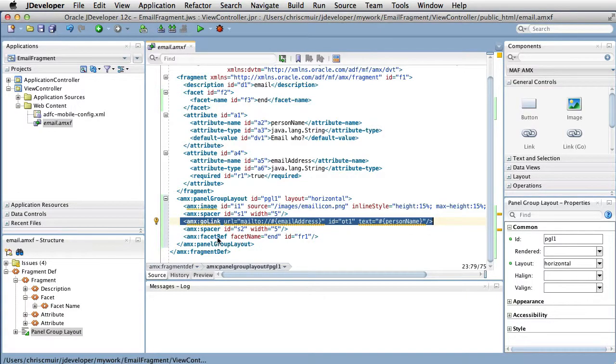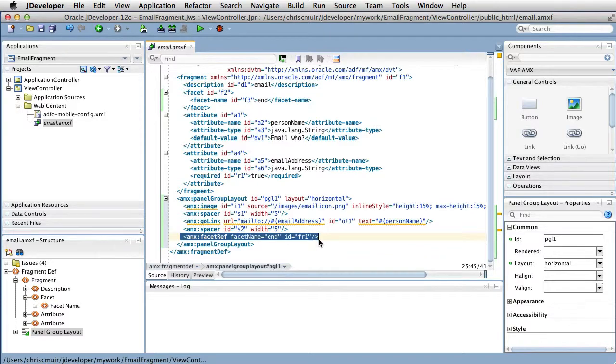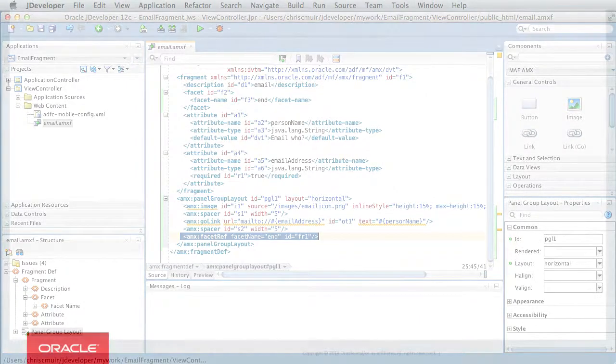The final thing we need to do in our fragment is define where the content of the end facet will go in our static content. So here we place a facet ref tag for the end facet. Great, so at this time we've defined the fragment, so now let's look at how you make use of it.